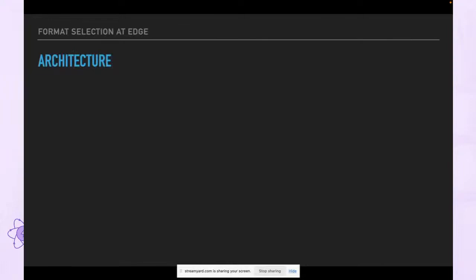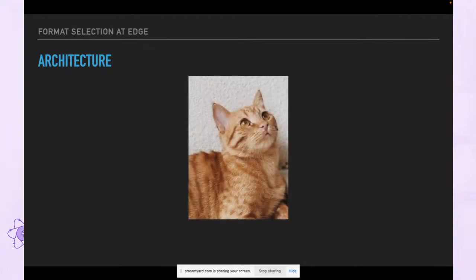So we will be using CDN very deeply in our architecture. So let's dive into this architecture diagram. Before that, I'm taking a small example. We will take this cute cat example and understand how we can implement format selection at the edge.